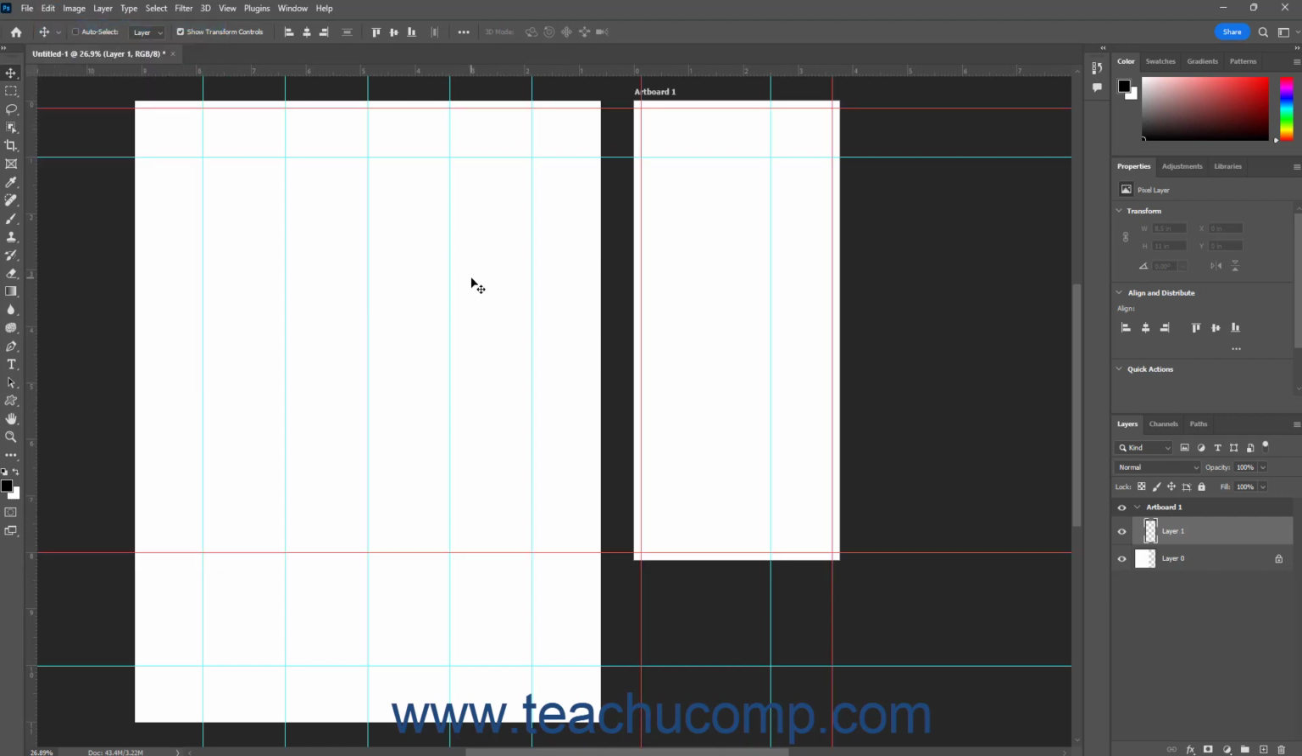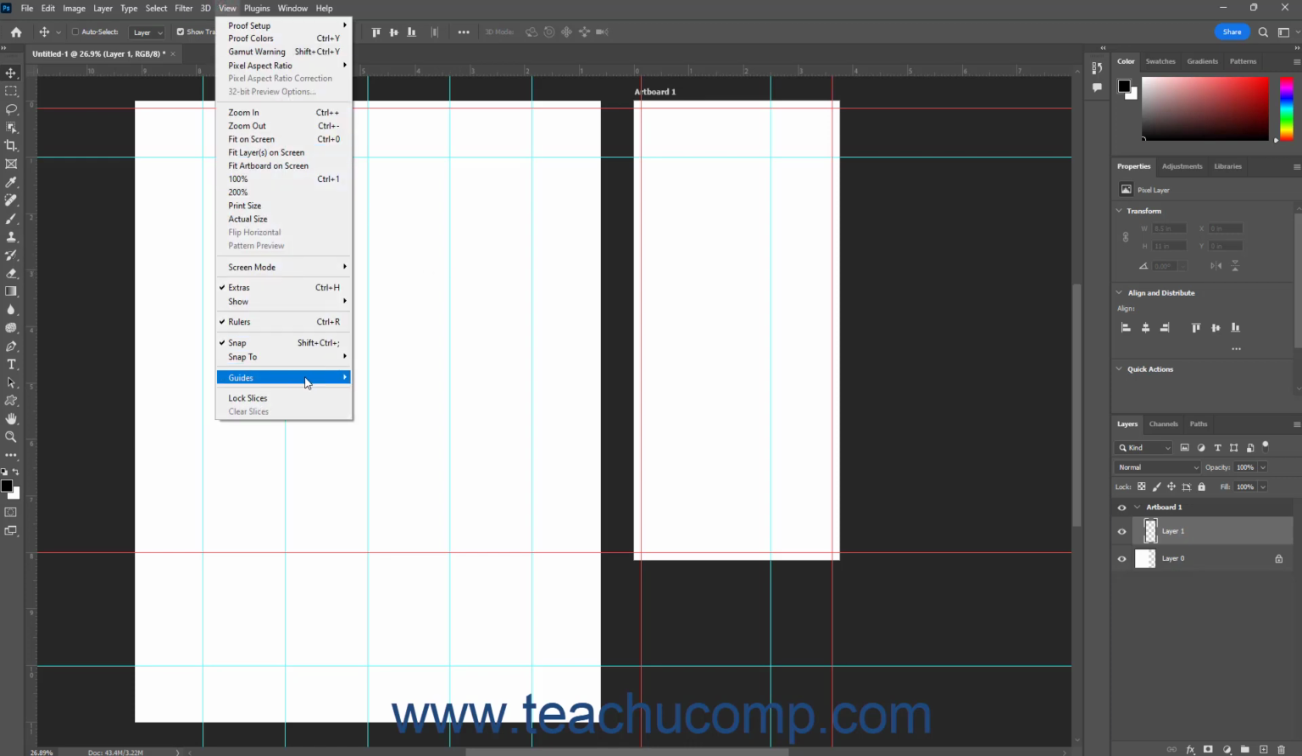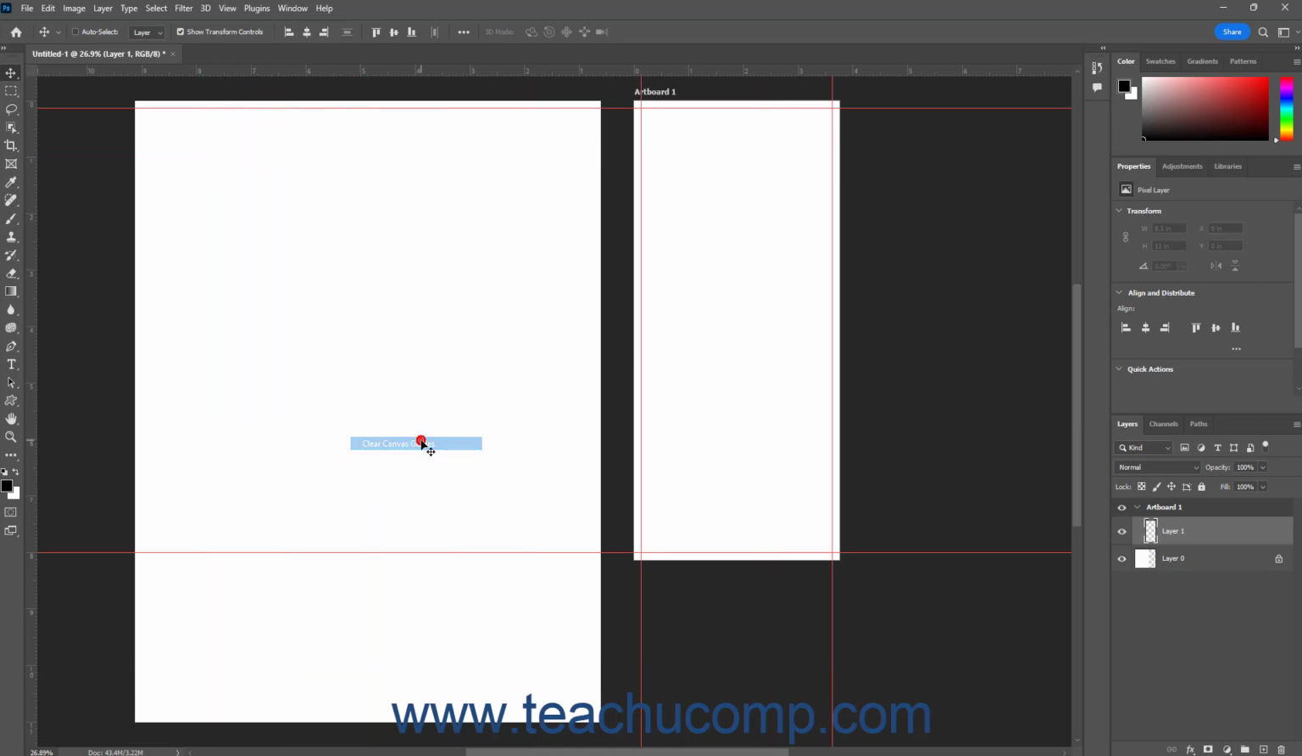To clear guides from only the canvas and leave artboard guides intact, select the View, Guides, Clear Canvas Guides command from the menu bar.